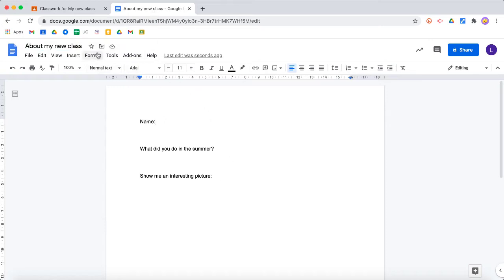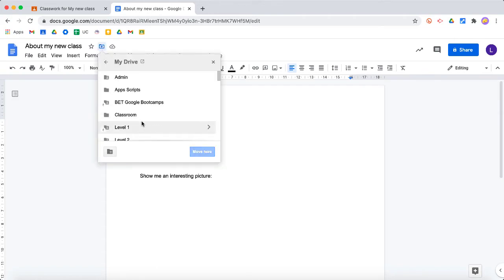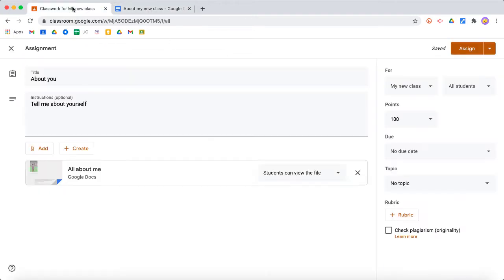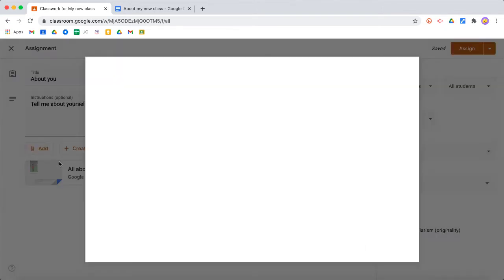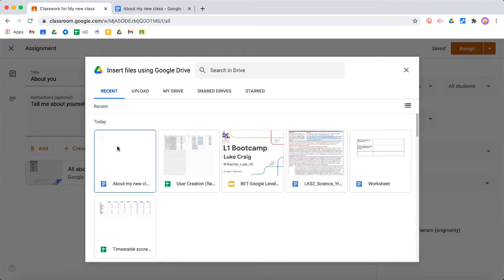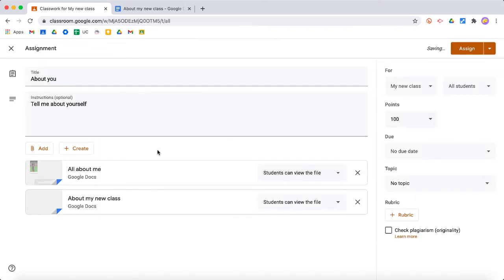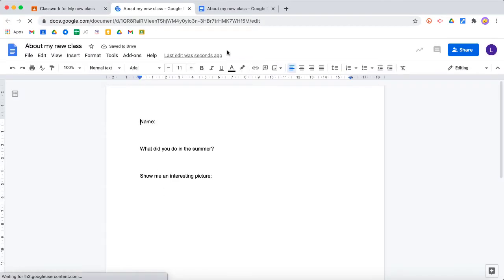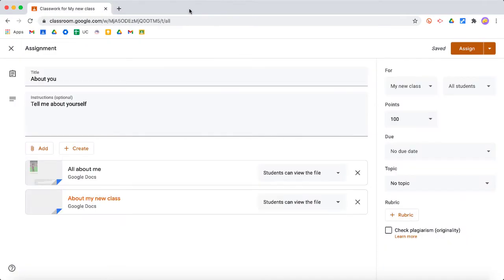Now once I've done that, that's automatically saved in my Drive. So I could move it and put it into a particular folder somewhere, or a shared drive. But for now, I'm just going to go back to my assignment, and then I'm going to add another file. Because I just made it, it will be the most recent thing. So it should be right here, about my new class. I can click that to double check that it is the same document that I just created. Yeah, it is. Great. But this time I want to make a copy for each student.